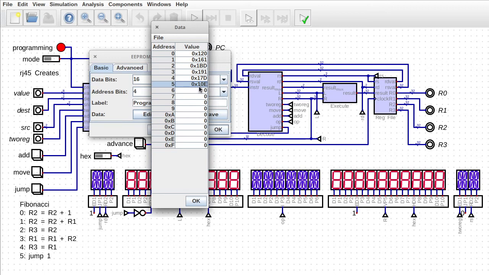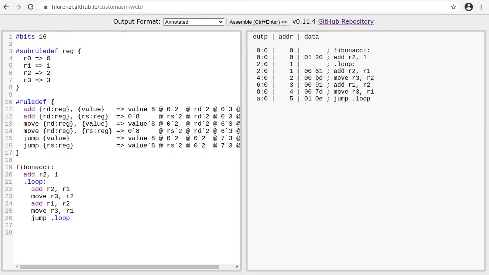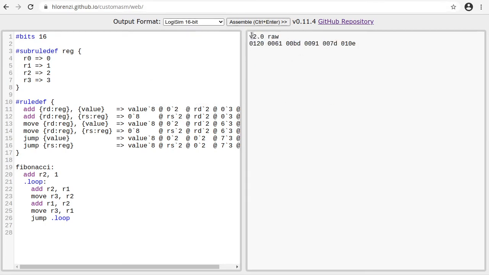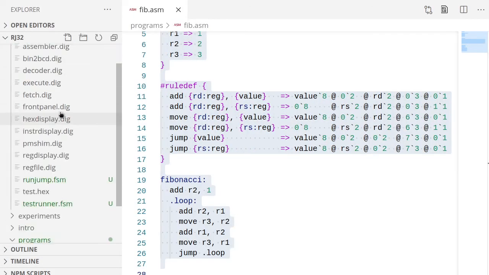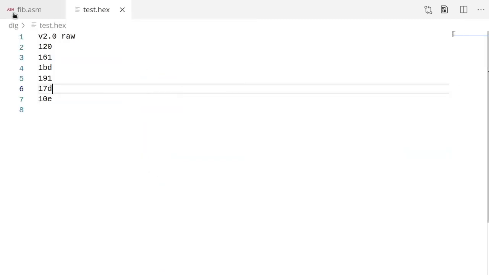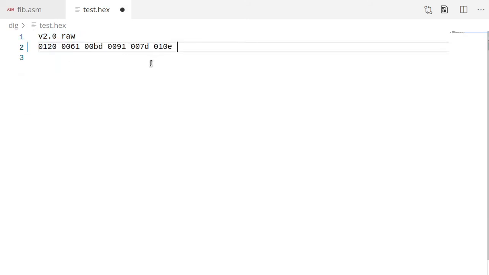This one should be the same, 10E. Let's see if that's what we've got as well. 10E. Excellent. Good. Okay. So let's change this to Logisim 16-bit. And we now have the hex file. All right. So in here, I'm just going to go into here and find our hex file. And this is the file that gets loaded into the EEPROM memory. So I'm just going to replace this with our assembled value and save it.